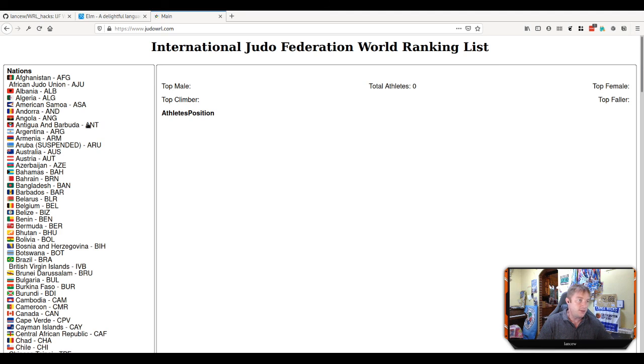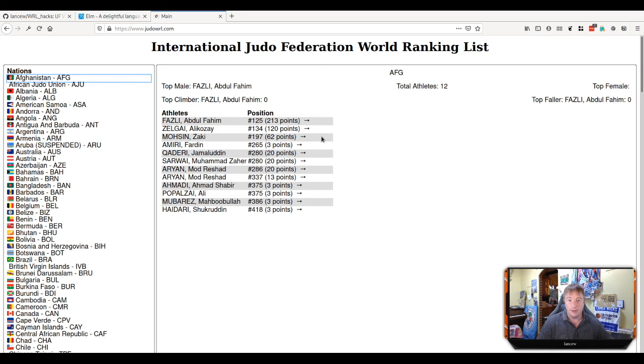But what it is, it's a little web app that picks up all the judo athletes in the world on the world ranking list, senior athletes, and displays their ranking. And I've done this before in JavaScript, pure JavaScript on the front end. I think I used jQuery a while ago. And I've done a couple of little experiments with Elm, and this is the biggest one I've done to date, where I'm picking up the athletes, displaying them in a table here.